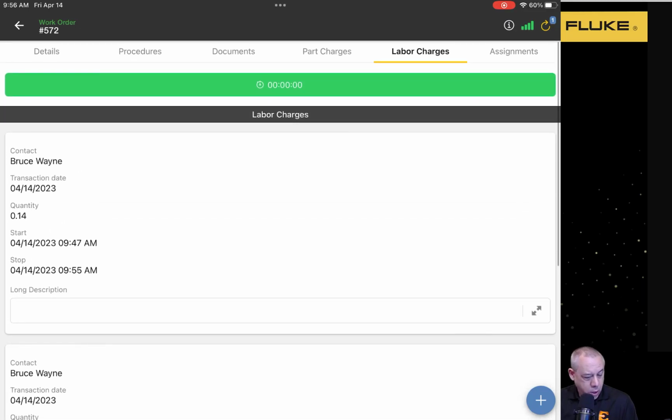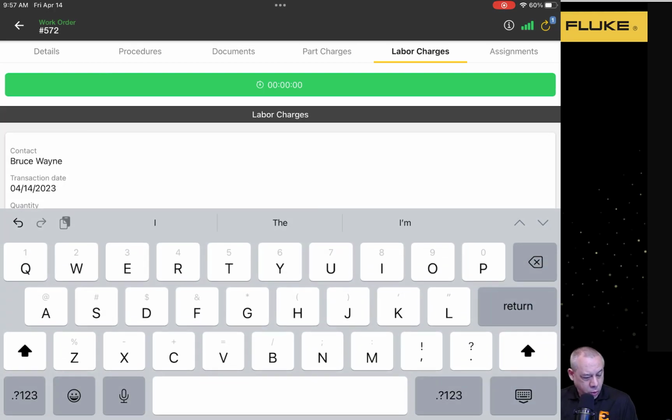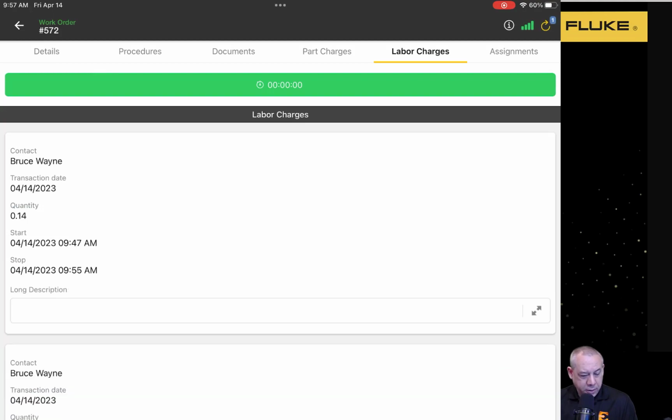And you can also, where it says long description, put in what they did, type in the work that they did, and then click your blue checkbox, and you could document exactly what that person did.